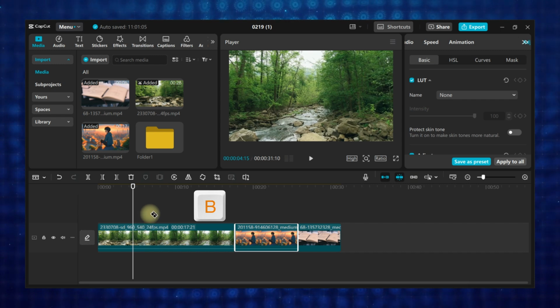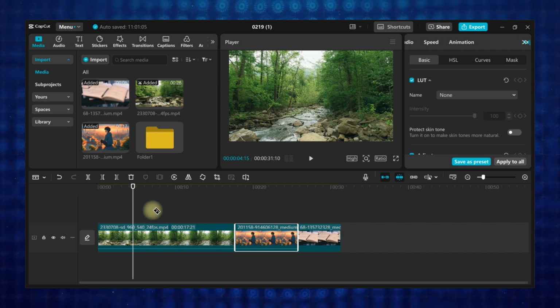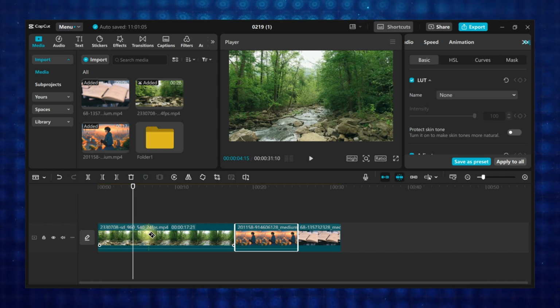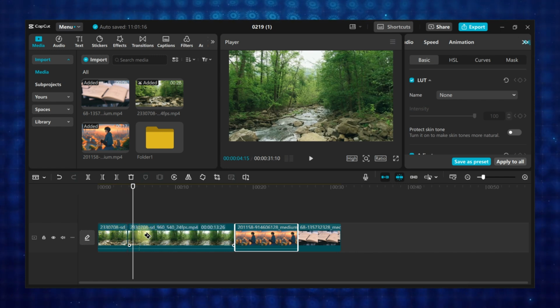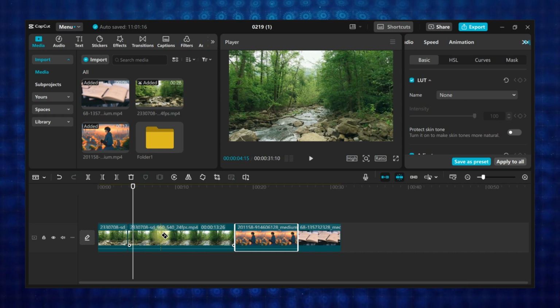And if you want to make multiple splits at once, just press B on the keyboard, and the cursor will change into the split tool, which looks like a blade. So, move the split tool across the footage, and with one click, your footage will be split.